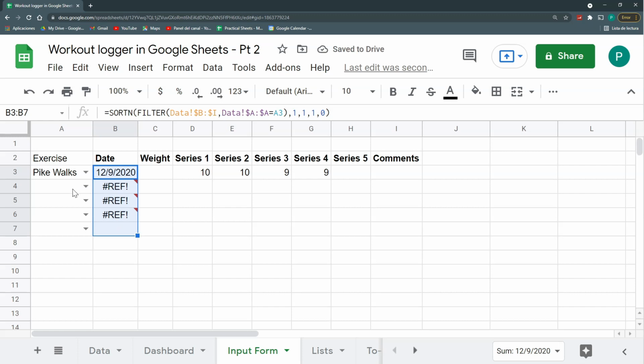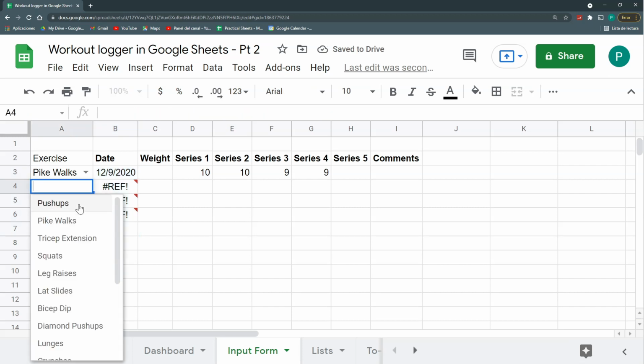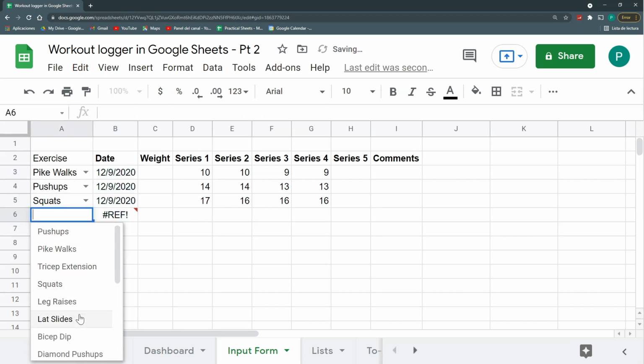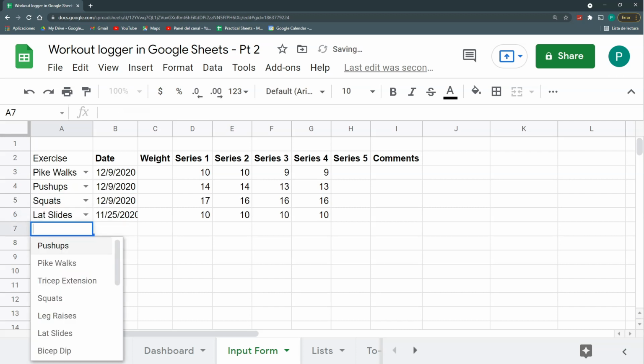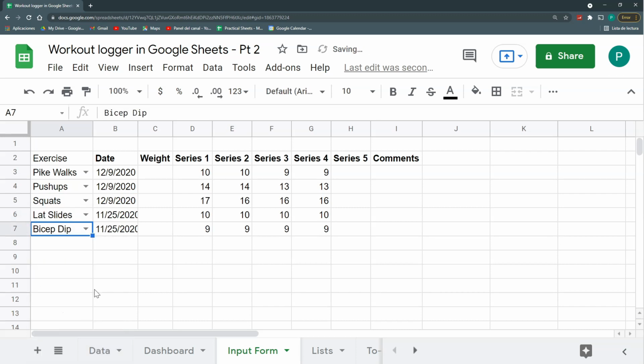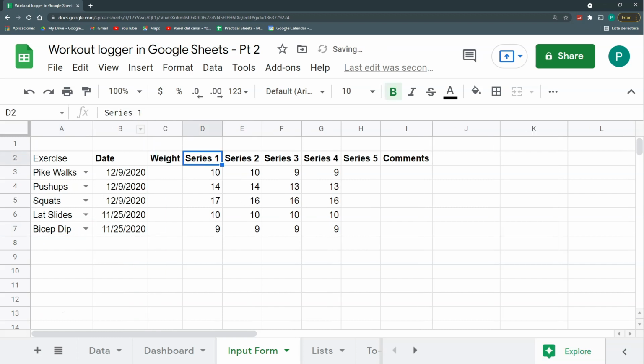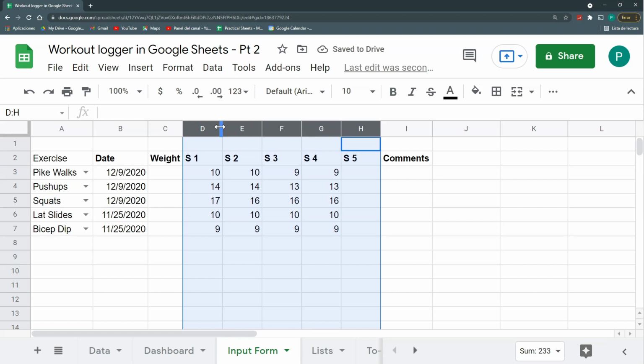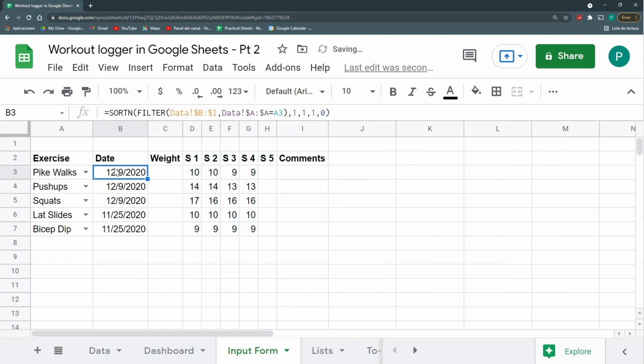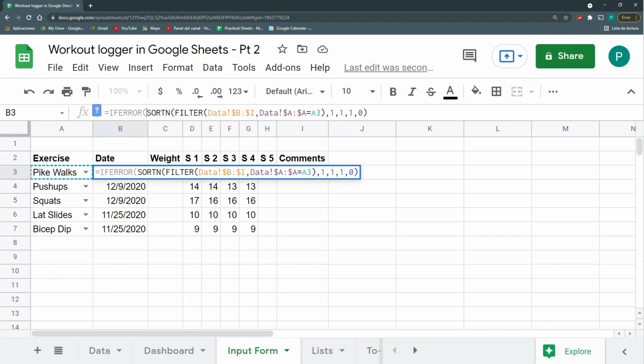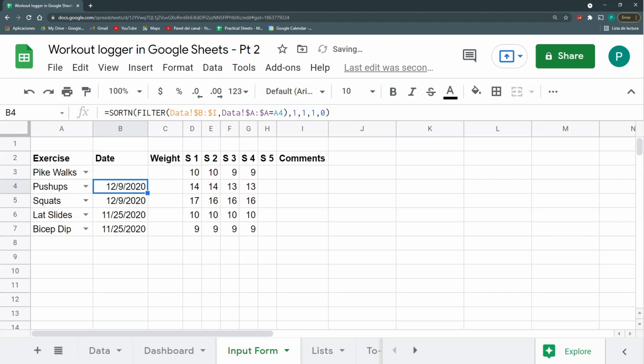I have this ref because this is blank, but when I put any exercise, this will bring me the data for that exercise. Okay, this is what I want. I can change this to S1 maybe. Better. I could wrap this in an if error, just in case something goes wrong. Okay, this is the first part of my video.